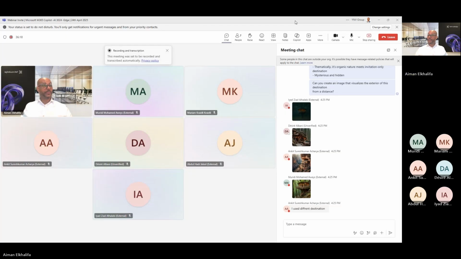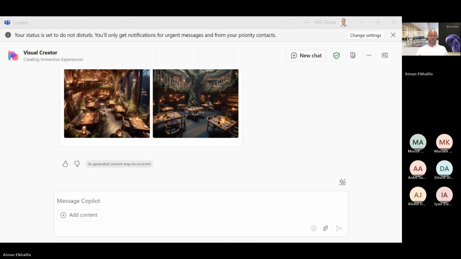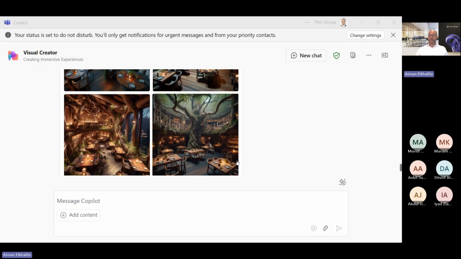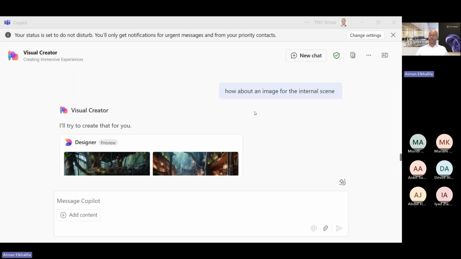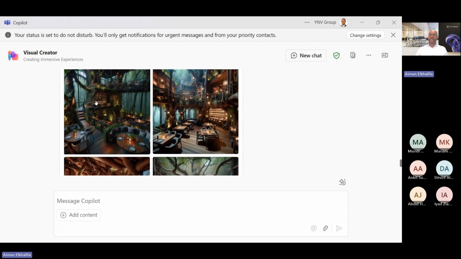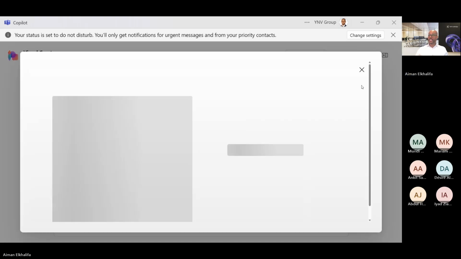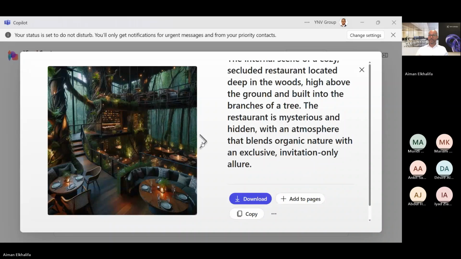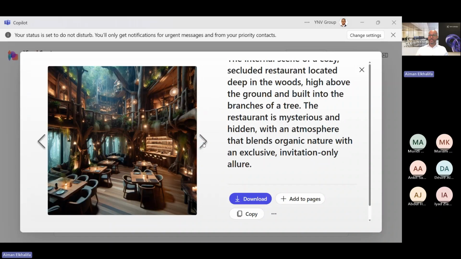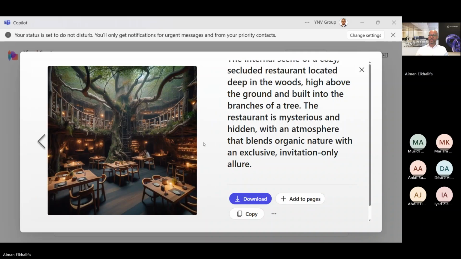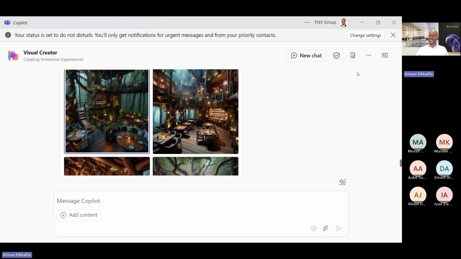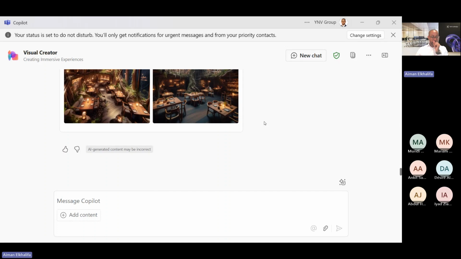Yes, yes, feel free. By all means. So I followed up with a prompt. I was like, how about the internal scene? And then that's what I got. From inside, our restaurant will look like this. Apparently, we did not hire anyone yet. All right.